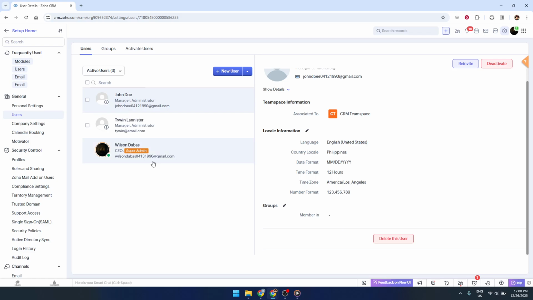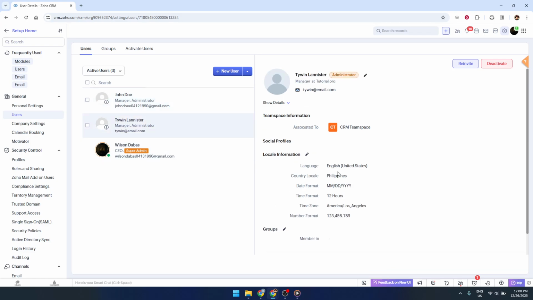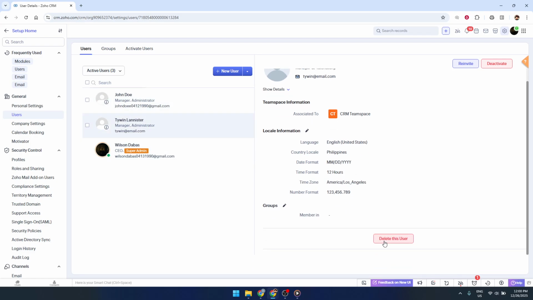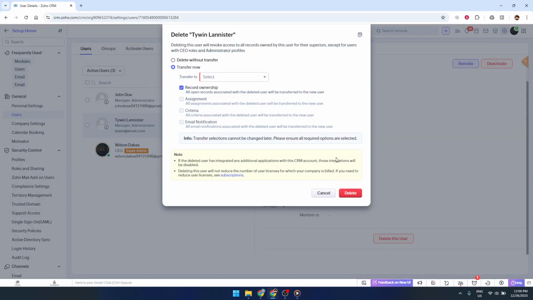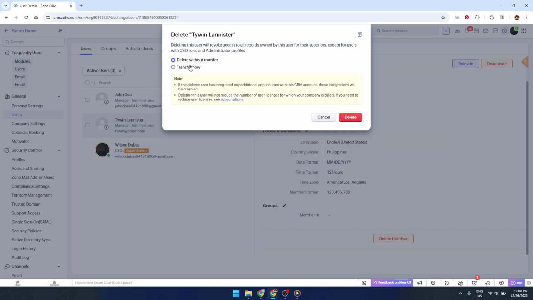Zoho CRM will not immediately delete the user. Instead, it will present you with choices about what to do with their data. At this point, you'll see two main options. The first is to delete without transfer. This means the user and their associated data will be permanently removed.